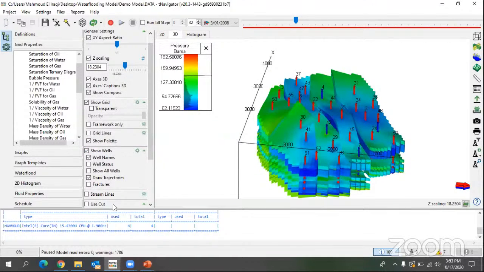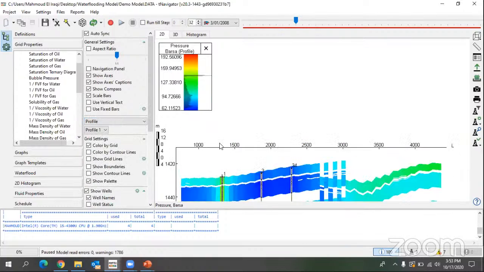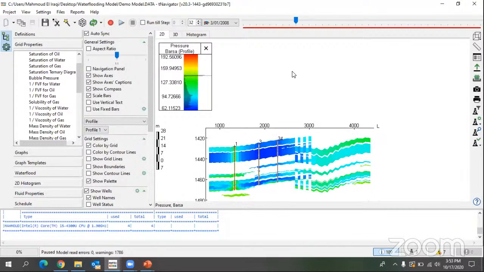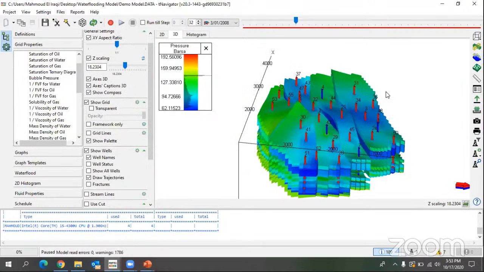Mahmoud, can I stop you for one? Can you adjust? This is really lovely pictures. That's why I'd like to stop you for a second. The 3D with wells. Okay. Mahmoud, can you get back to the 3D with wells? I'm hearing you. Because I need this one.